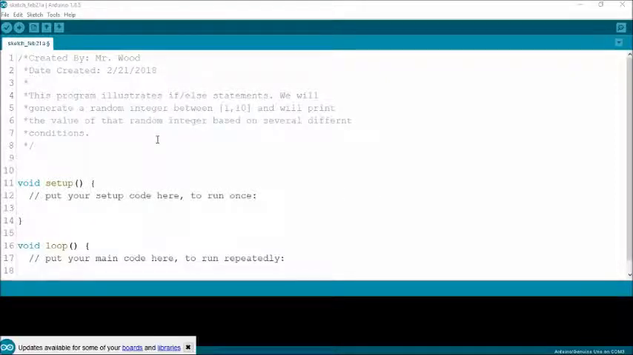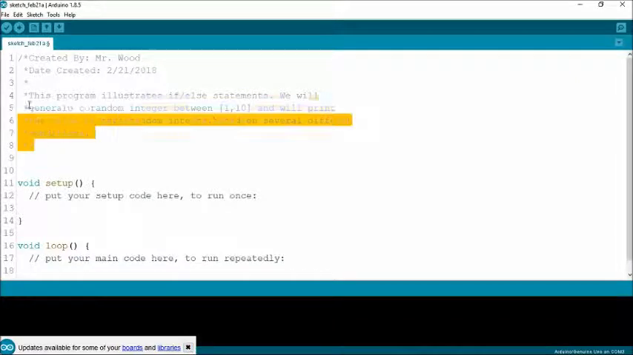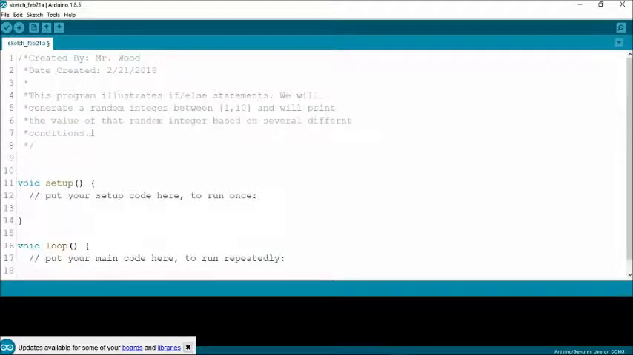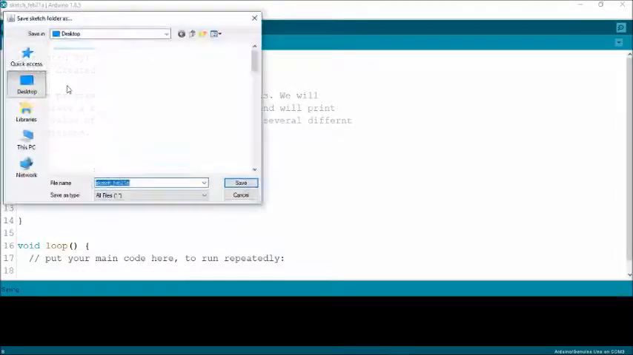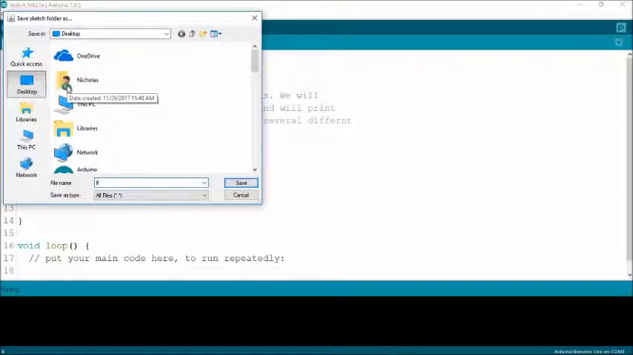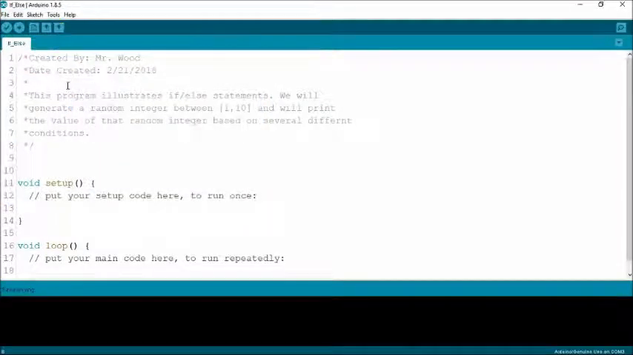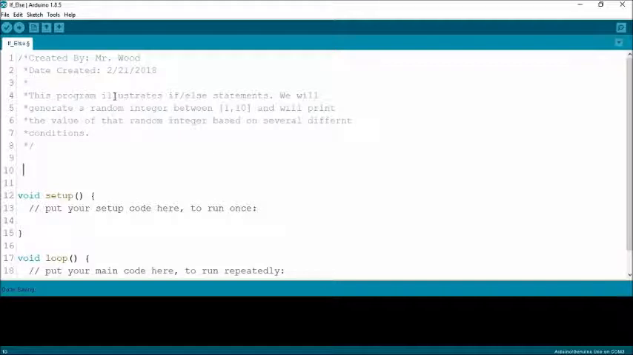We're going to open up a new sketch, and then like always, we're going to create our documentation. For this program, we're going to be generating a random integer between 1 and 10, and then depending on different conditionals that we state, we're going to have it print that value. So let me go ahead really quick and save this. If else.